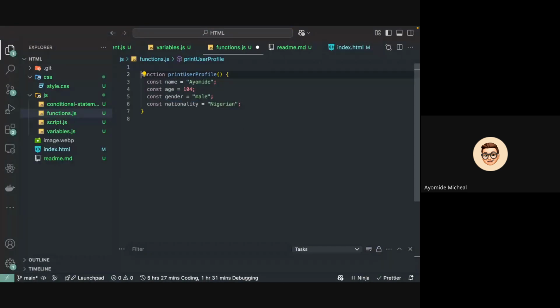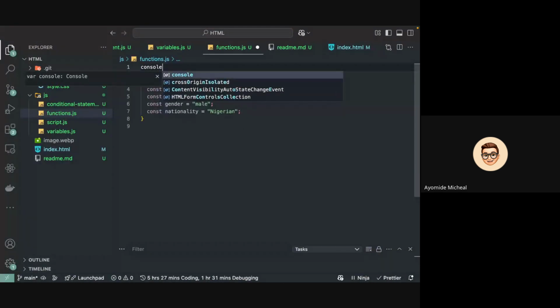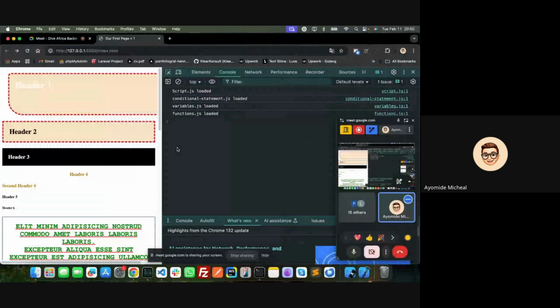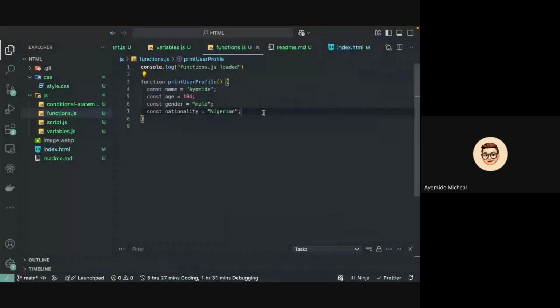So I forgot to do something here. Console.log functions.js loaded. It's fully loaded.